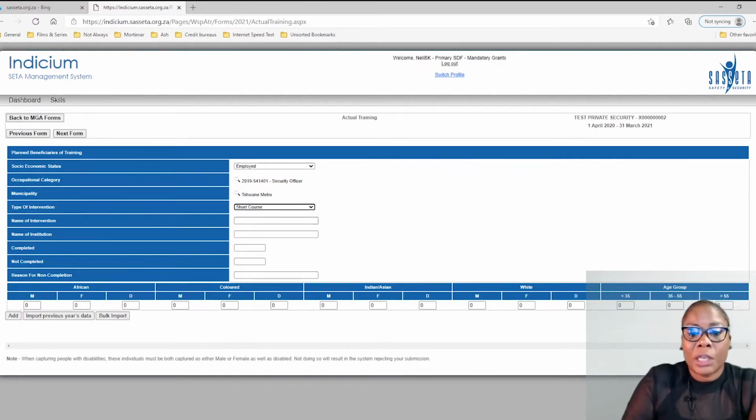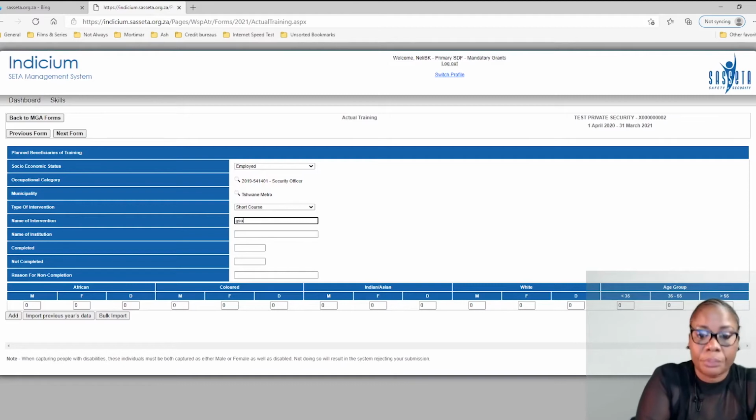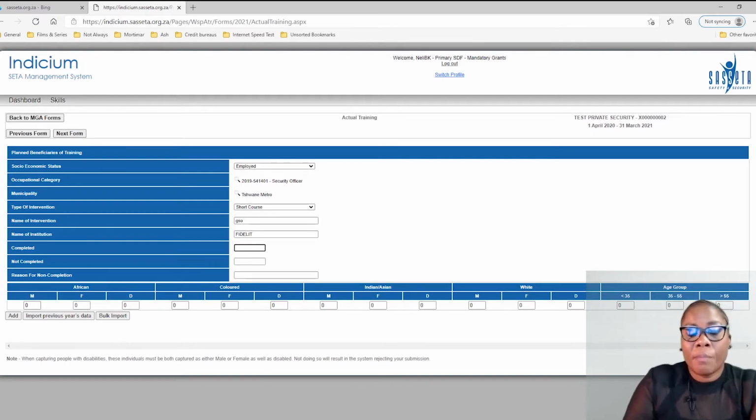It was a short course that was done. Name of intervention, it was GSO. Name of institution, maybe it will be Fidelity. How many have completed out of the ones that we have planned? Maybe we have planned for 10 and only 5 have completed. So you are going to say 5 have completed and 5 did not complete.